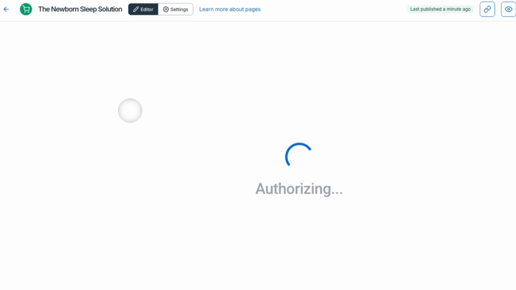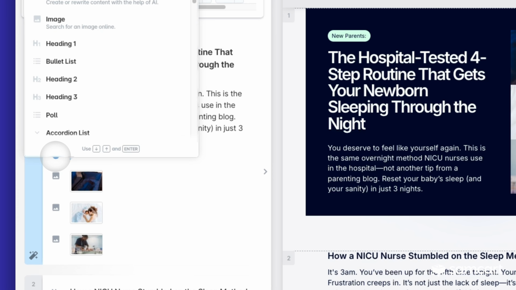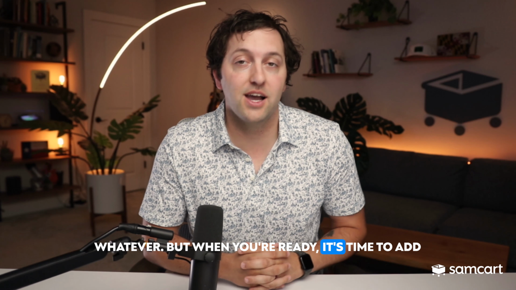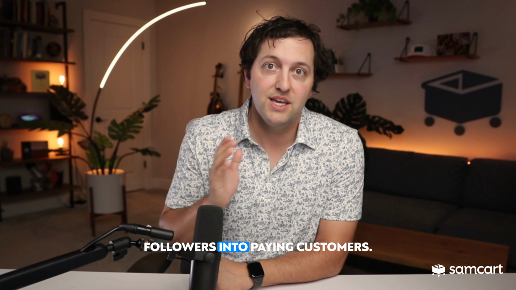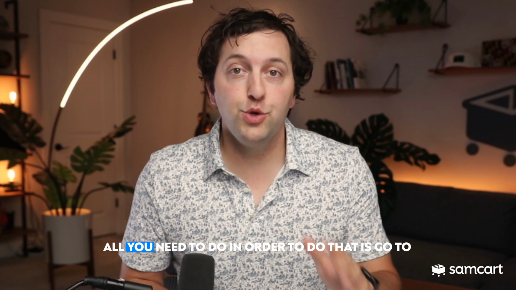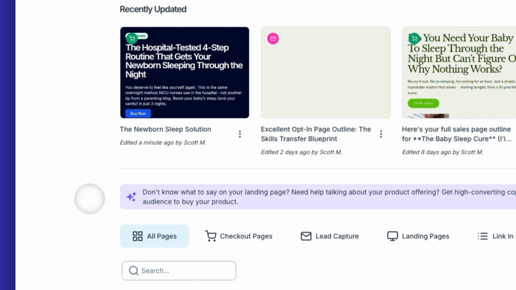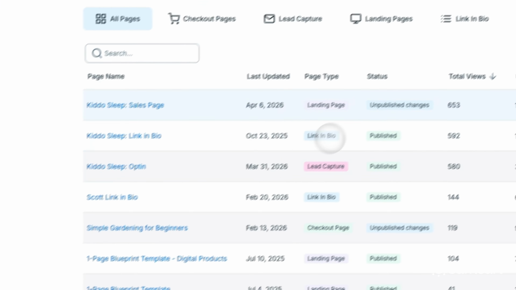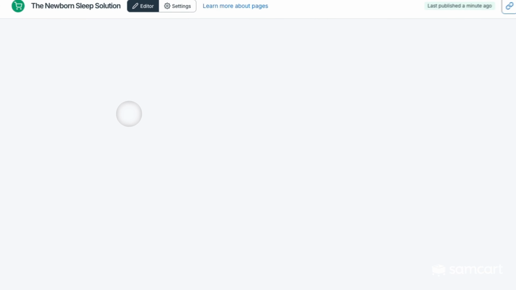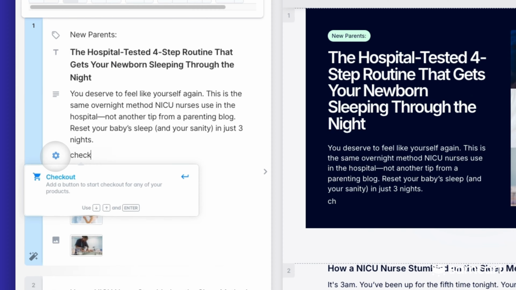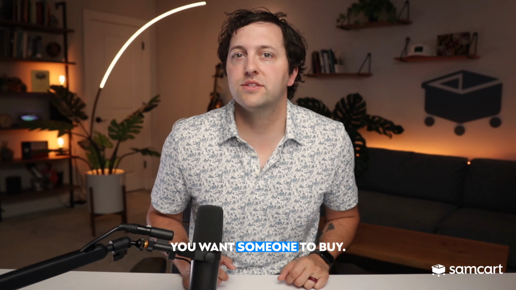You are free to make your own edits to that page, headlines, add new components, change the theme, the layouts, whatever. But when you're ready, it's time to add a SamCart slide checkout so you can convert followers into paying customers. All you need to do in order to do that is go to your Sites tab, open up that page, and just pick a spot where you want to add a checkout button. Then, on the left side in the editor, hit Enter to get a new line and add a checkout component. Next, you'll be asked to choose which product you want someone to buy.